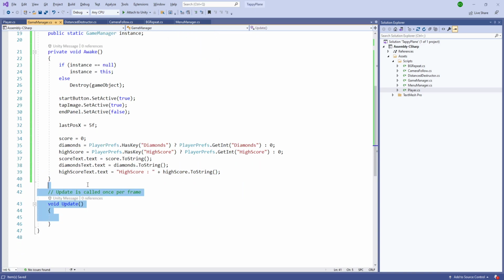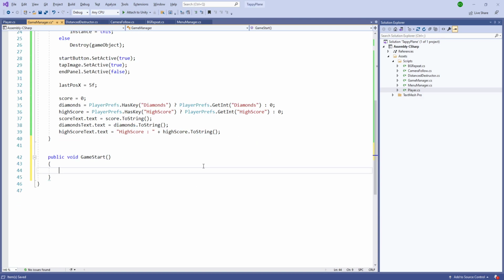And after that, it's not going to have an update function, but we'll need the start function. And let's do the public void GameStart. And inside the GameStart, the first thing we are going to do is startButton.SetActive to false, and TappyPlane.SetActive to false.